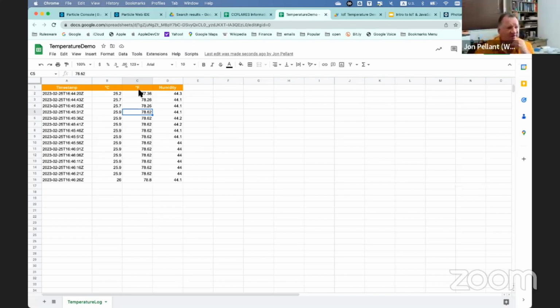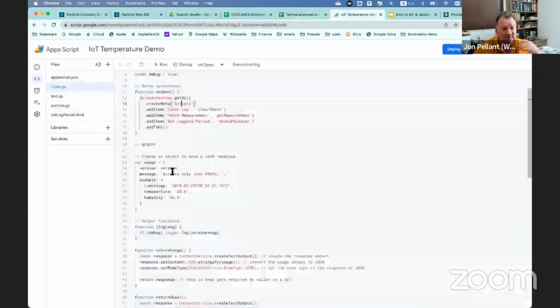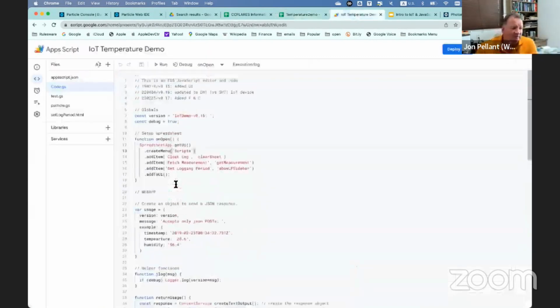And again, we're not talking that many lines of code here. So let's walk through the code that makes this happen. It's a little bit more than the code that makes the sensor happen. But as you can see, this is pretty powerful stuff.